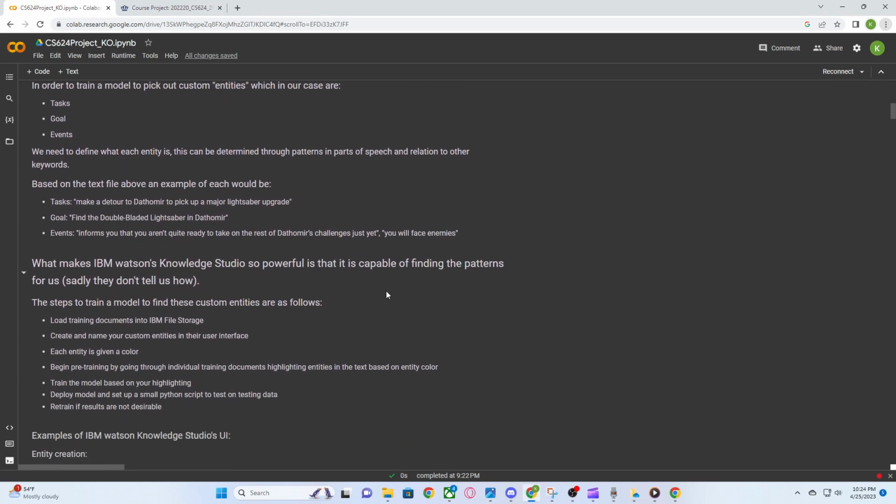This can be determined through patterns and parts of speech in relation to other keywords. So some examples: tasks: make a detour to Dathomir to pick up a major lightsaber upgrade. Goals: find the double-bladed lightsaber in Dathomir. Events: you will face enemies, that kind of thing.